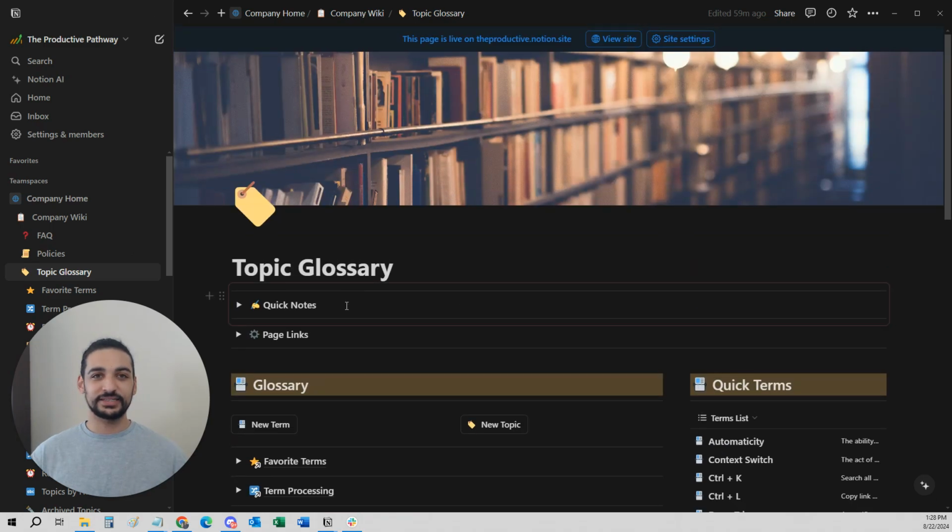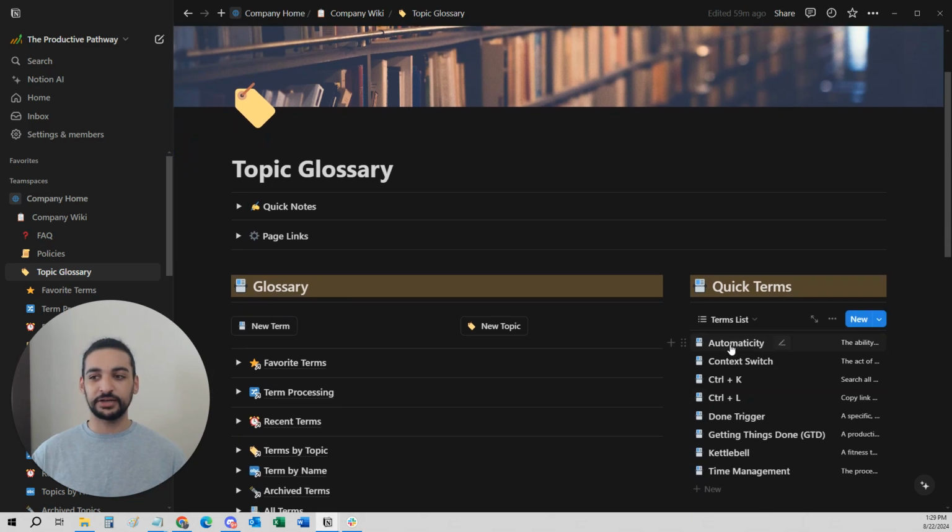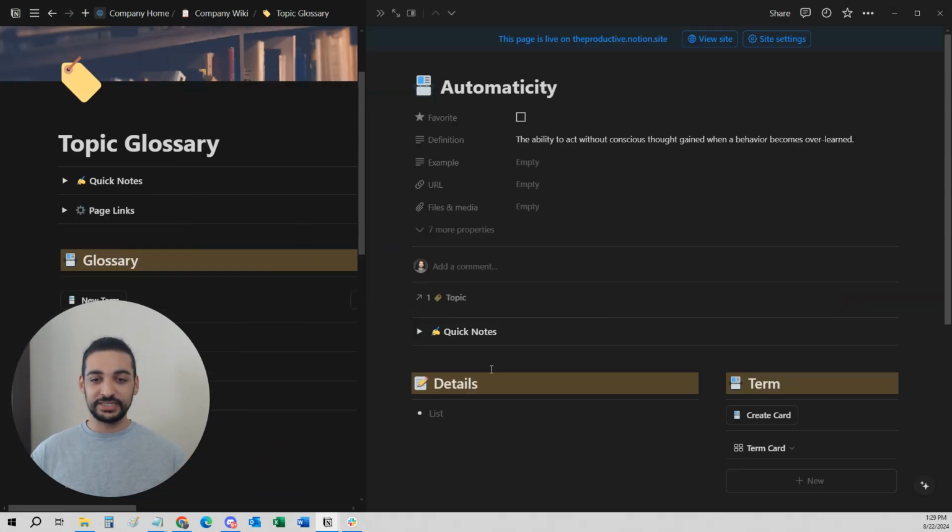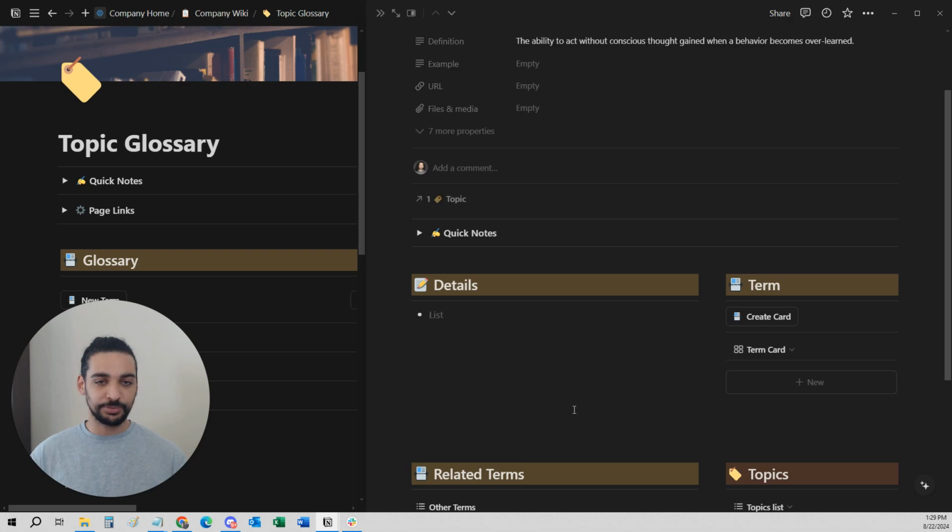So that's about it. This is the topic glossary. It gives you everything that you need to build your own definition list. I didn't go into how it was built, but it works for you right out of the box. And if you know Notion, you can extend this functionality to basically use the full range of Notion's capabilities.